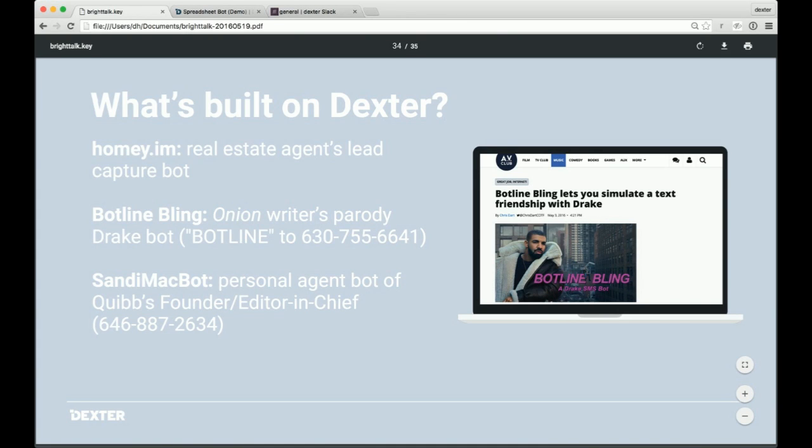And then, finally, we've seen a lot of people creating these sort of personal bots, right? Like these personal agents, if you will. And so Sandy McBot is the personal bot created by the founder and editor-in-chief of something out there called Quib.